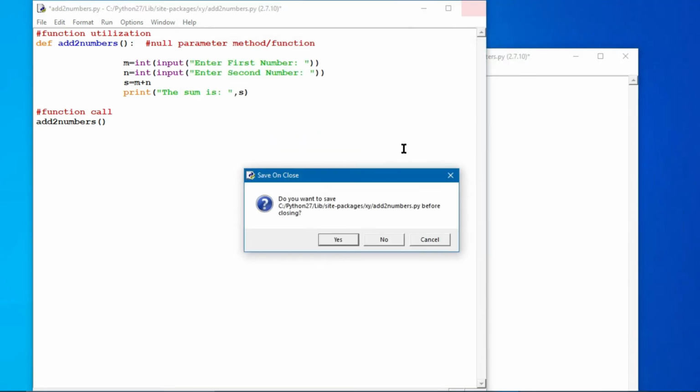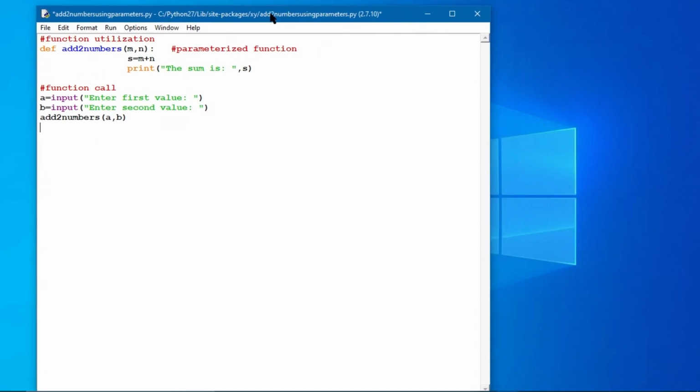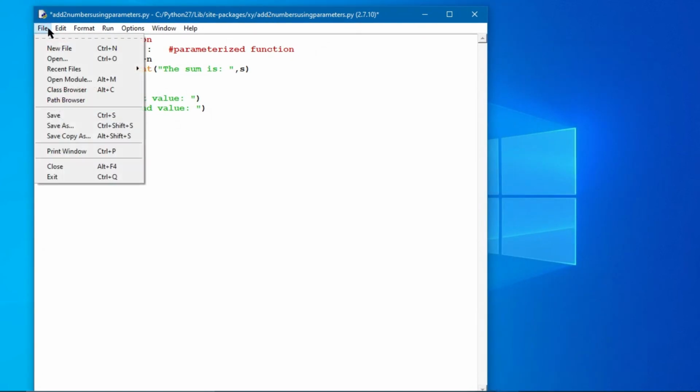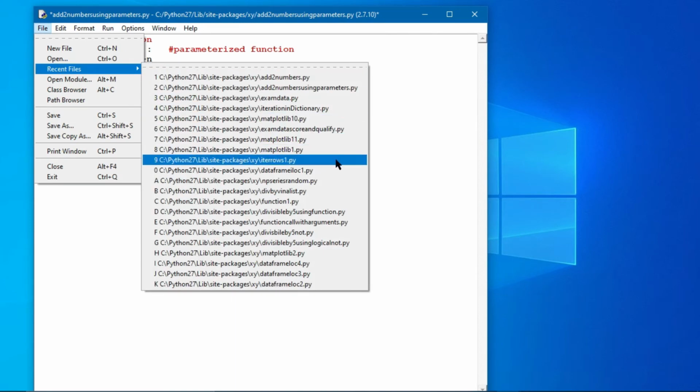So now let us see some other programs also, how to do these things. Some more parameters. I'm calling a method which I have written already. Let's see anything where I have used parameters.